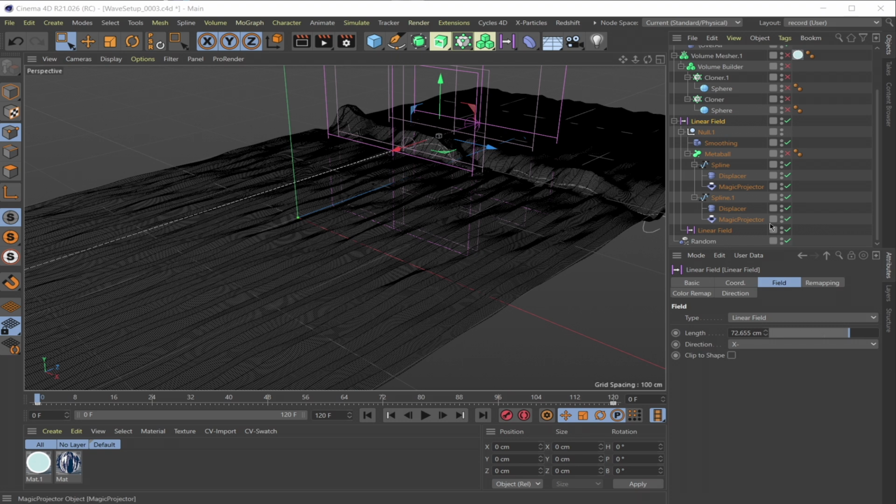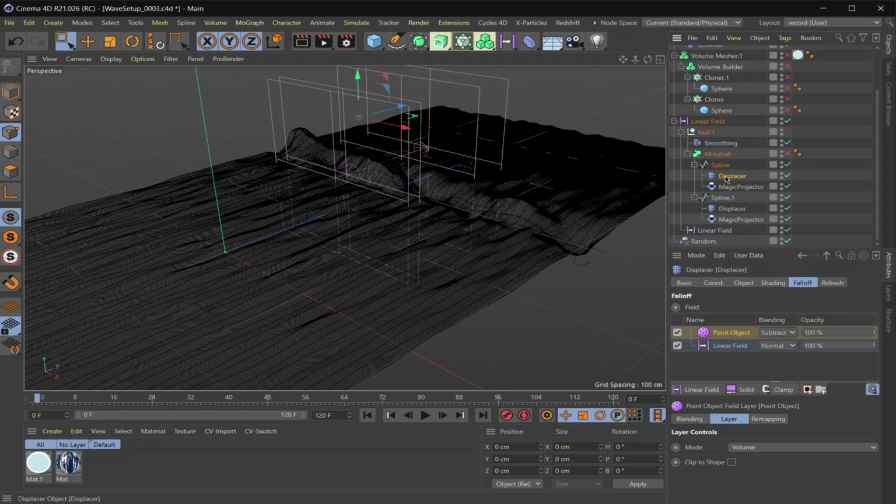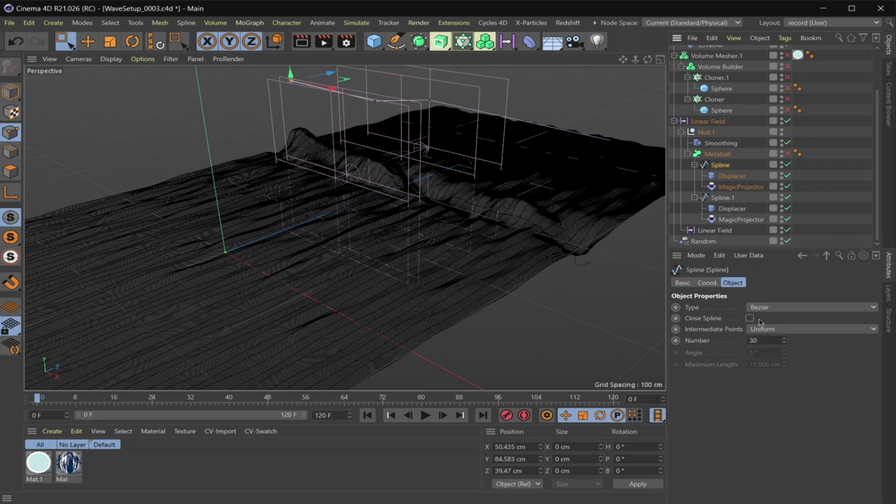So to create the foam, I chose to do it with splines, pretty simple splines. It's just a straight line, really. And then I'm using a displacer on that. Let me take you into how the spline is built. So if you look at the spline here, it's just a Bezier spline. It's got 5 points in it. And then I have it set to uniform, and I have 30 points on it. So it's adding points between each point on the line.